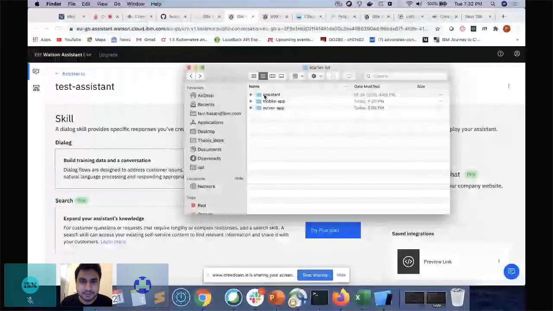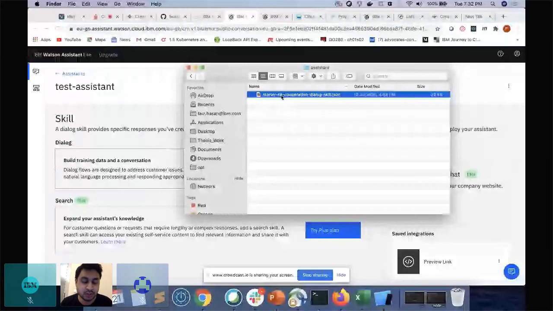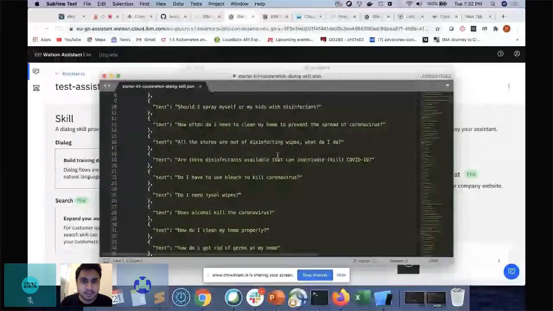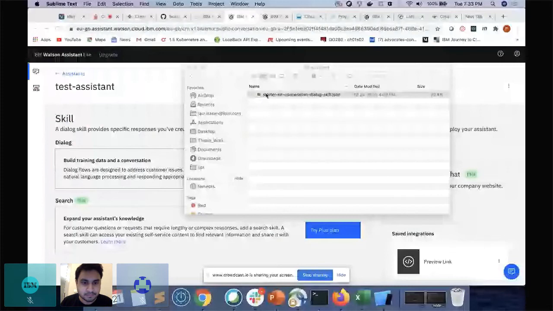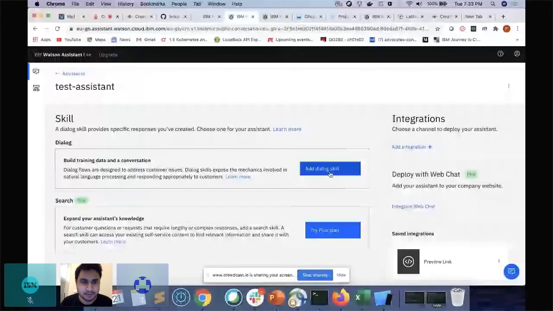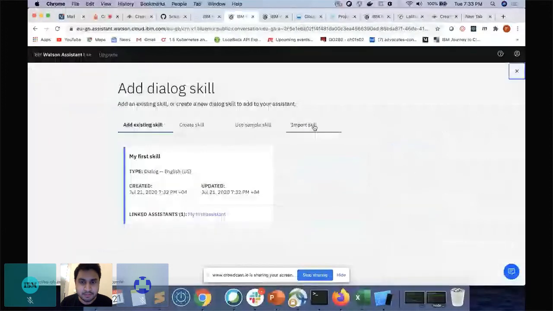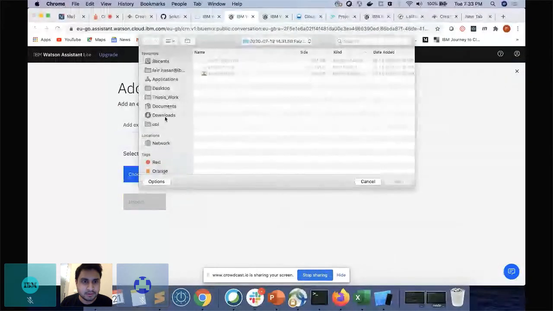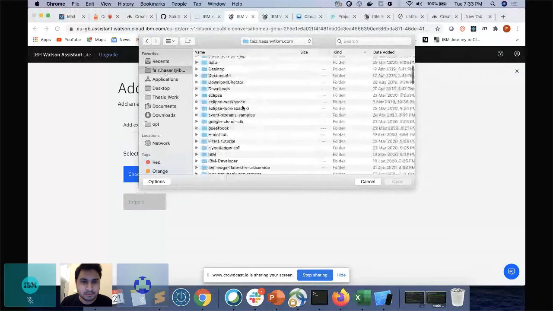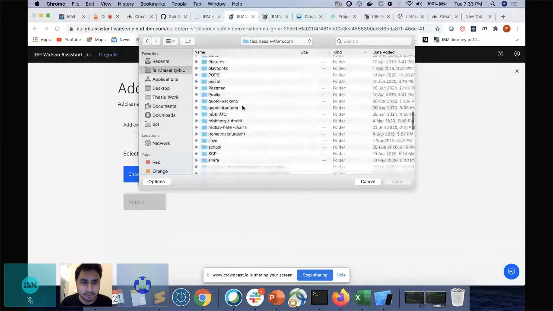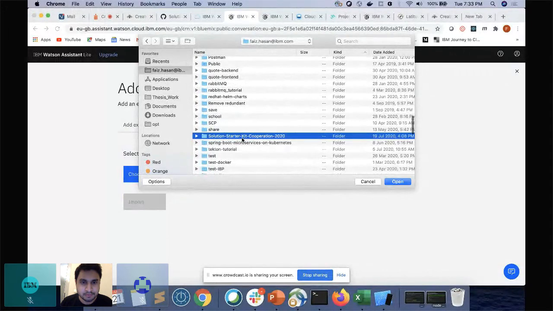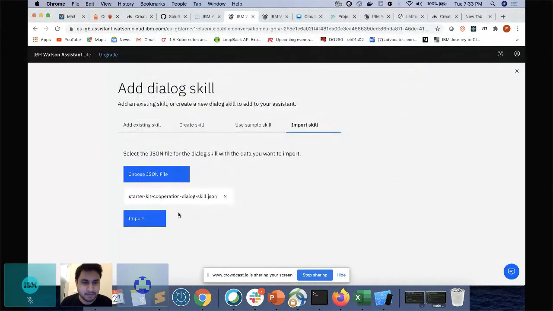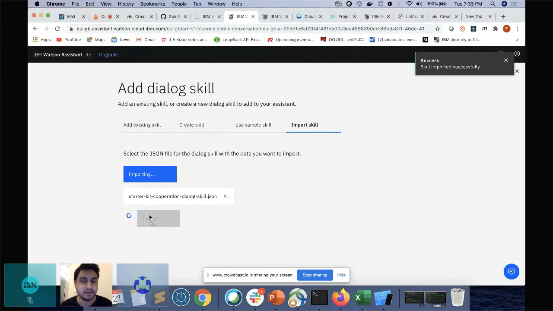If I open this, it's just a JSON file with all of the different possible questions that I could ask the chatbot in my application, as well as their respective responses. If I select this and add it to my dialogue skill in my assistant, I can do that by selecting import skill, then choose a JSON file, and select the JSON that's in the repo that I just cloned. For that, I will go into starterkit/assistants, and then add that JSON over here. If I click on import, that should then create the assistant for me.